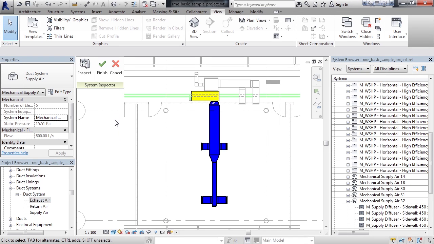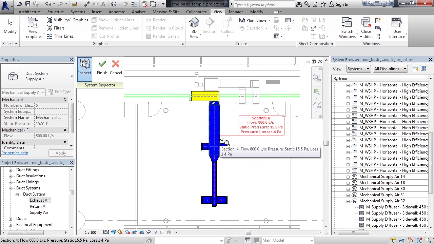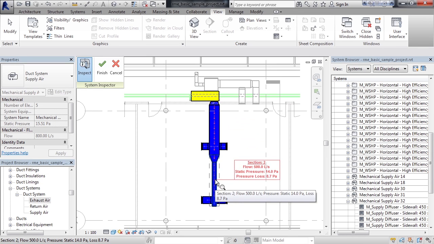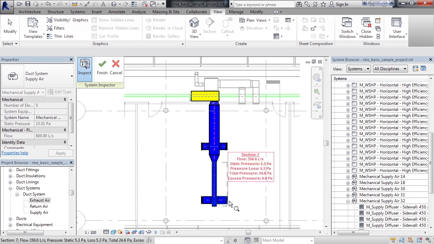So just click Inspect. Now what will appear are flow arrows, showing me the direction of flow, in this case air, and as you mouse over any one of these parts of the actual HVAC system, you see values or calculated data based on that flow, including pressure and pressure loss. As you move to a different part of the system, you see more calculated values. Again, flow, pressure loss, and for this example, total pressure and excess pressure. And I again can move to a different part of the system, and as you keep moving to different parts of the system, you see this analytical data or inspection data that's generated from this System Inspector tool.